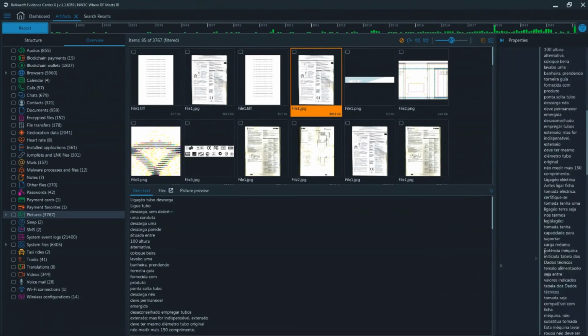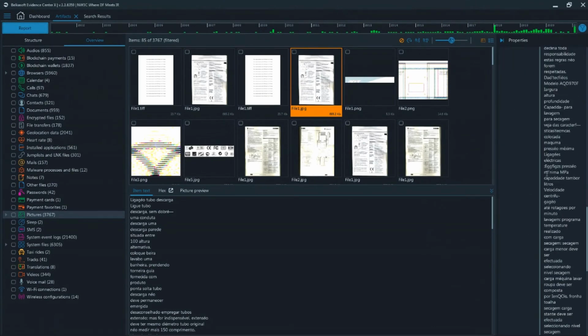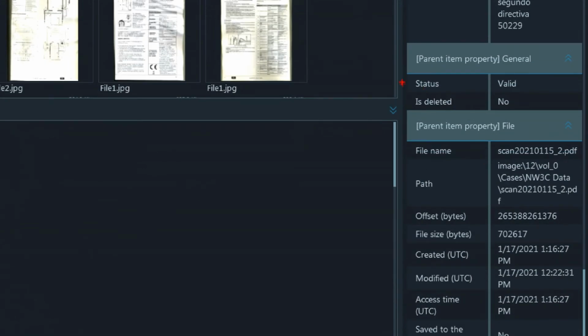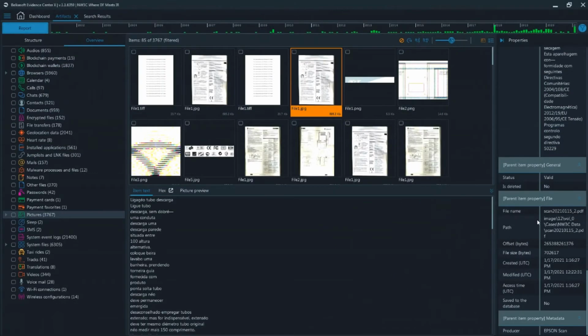The other useful section in Properties is Parent Item Property File. More file properties are available there, like path, offset, file size, various timestamps, etc. All of this info will help you to create a list of computers with files of interest.